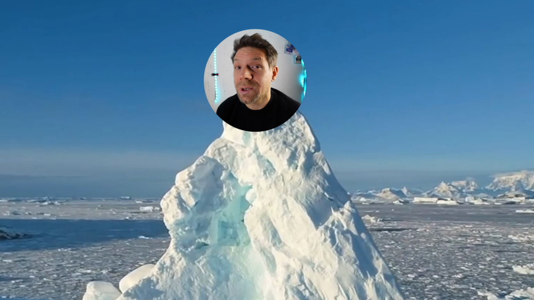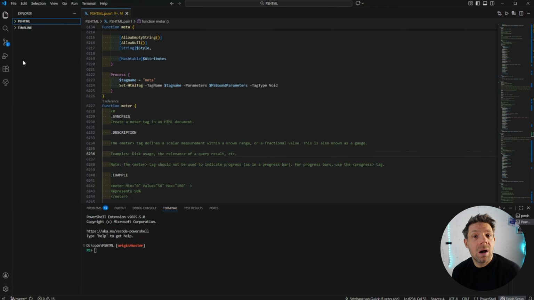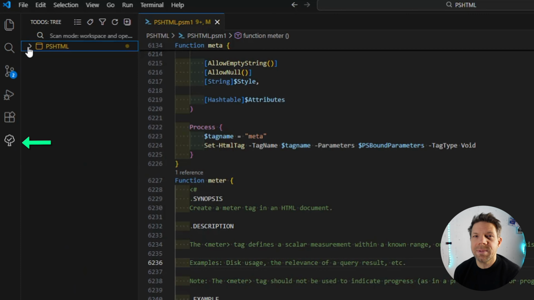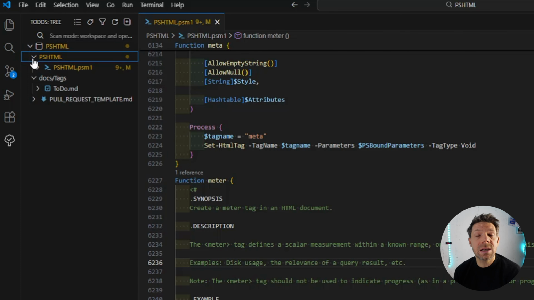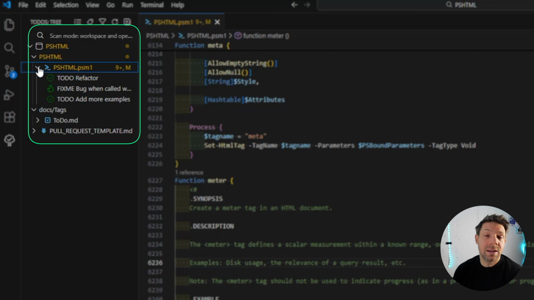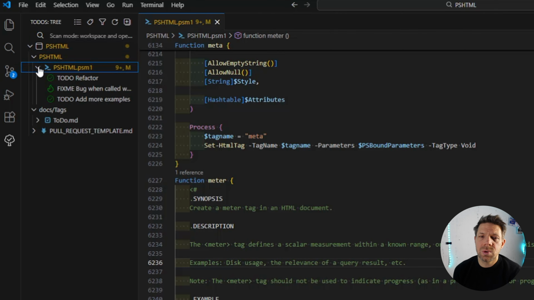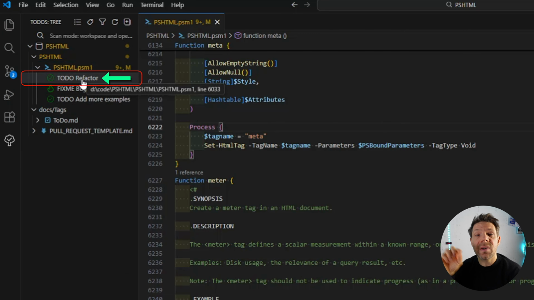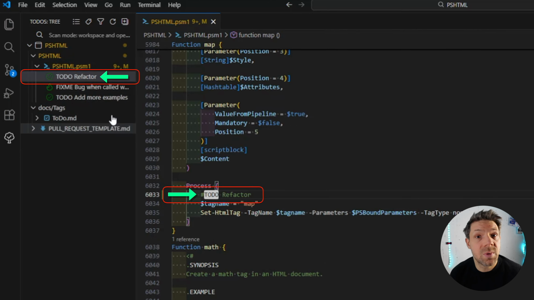But this is only the tip of the iceberg. If you take a look on the side, you have this new icon, which is shaped like a tree. If you click on there, you actually have a very nice overview of all the tags that you have added in your code. And so you can organize this either by type or, my favorite one, by file location. And then if you click on one of them, you will automatically jump to that specific location in your code, which is pretty cool if you ask me.